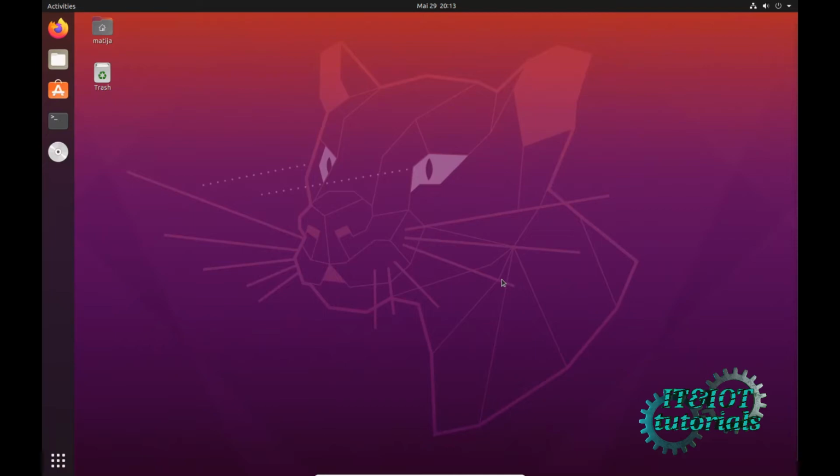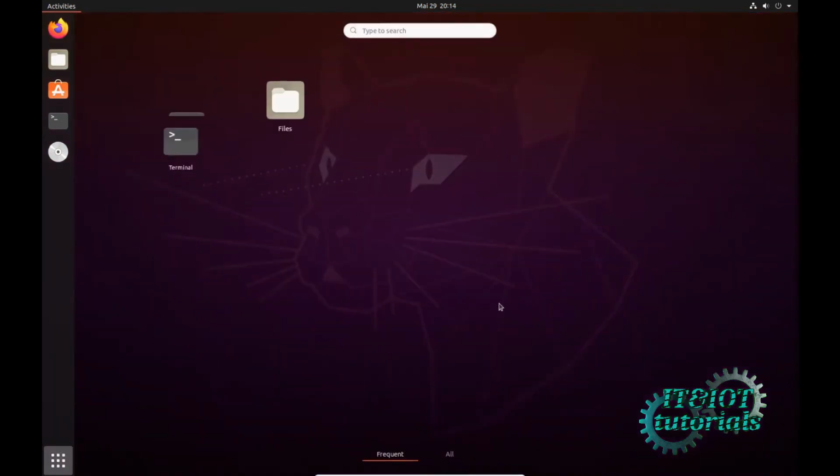First of all, open the terminal. You can do this in two ways. Find the terminal icon in the main menu, then click on it, or just do that by pressing Ctrl plus Alt plus T.